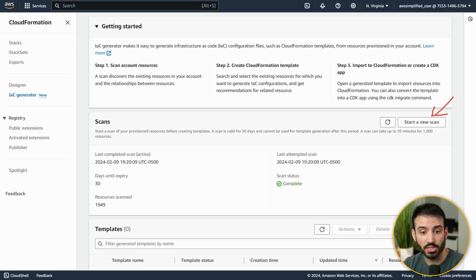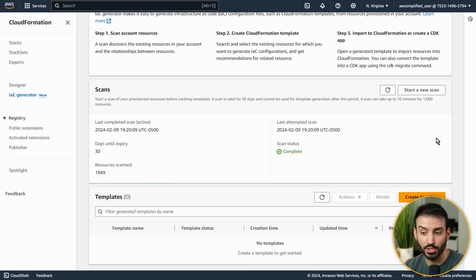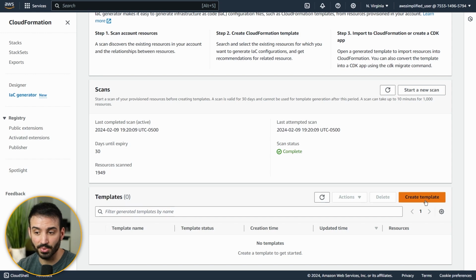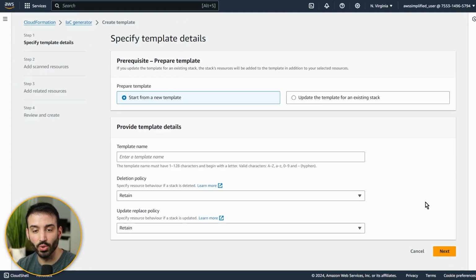Now I already started a scan. I already completed it. It takes like 10 minutes or so, depending on how many resources are in your account. But as you can see in the details here, we scanned 1,949 resources in my AWS account. All right, now once you're done with that, the next thing that you're going to want to do is scroll to the bottom here, and we're going to want to click on this Create a Template button down here. And this is going to launch the template creation wizard.